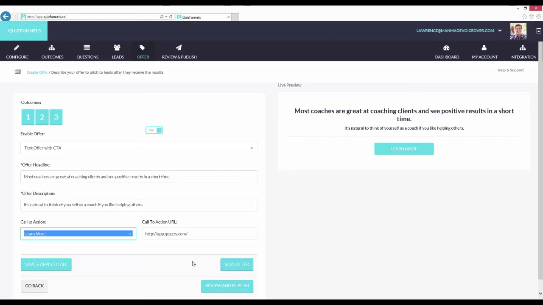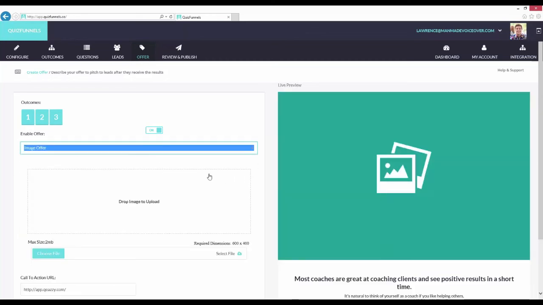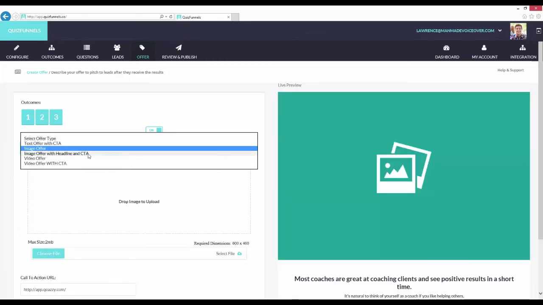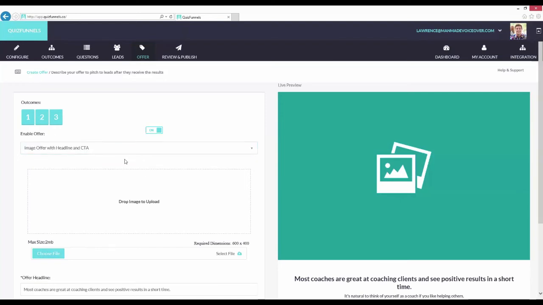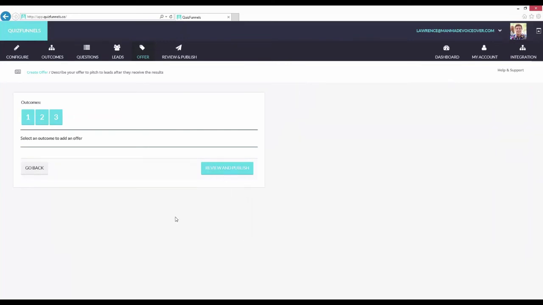If you want the same product or service to be offered for all of your outcomes, you can click Save and Apply to All. You also have the option to do an image offer instead of having any text. You just have an image. Another option is to choose the image offer with a headline and a call to action. So this is a combination of the last two offers that we had. You can customize your offer headline, select your call to action that you want to use by adding your call to action URL. Once you're happy with this, you go ahead and click Save Offer and Apply to All. The additional offers that we have are the video offer and the video offers with call to action. Once you've done this for all your outcomes, click Save and click Review and Publish on this page.